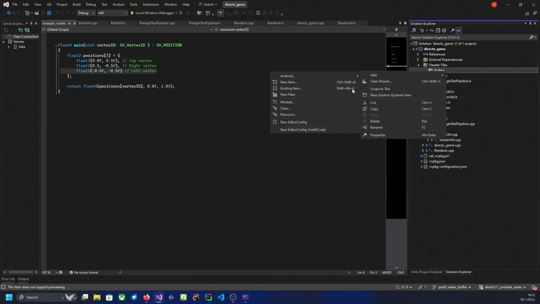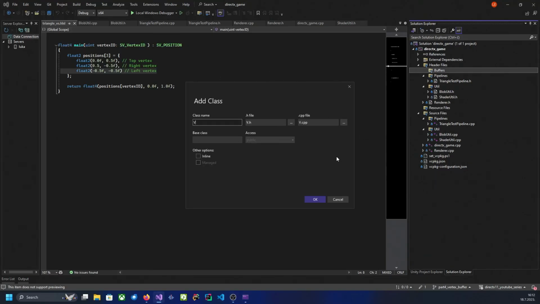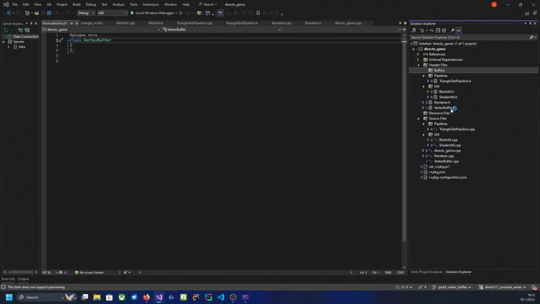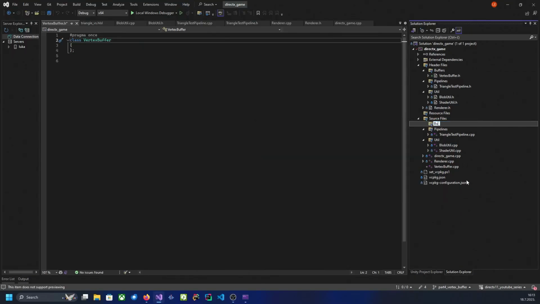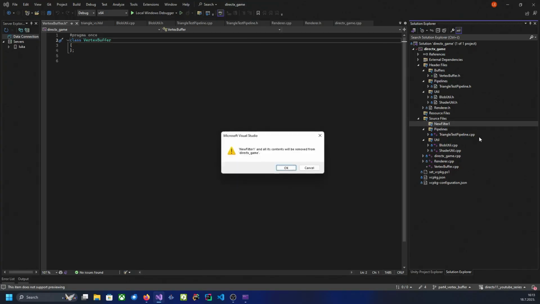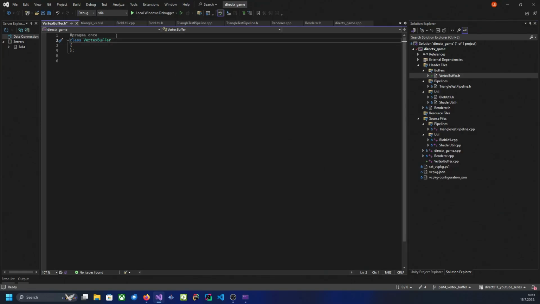Then we can create a new buffer, and I'm going to call this vertex buffer. We're going to have multiple buffer types, but for now, just one is enough. Then we can create a new filter as well here, which is actually, since we're going to be working with templates, we're going to need to just use one file. And then let's go here, and we're going to make a template out of this.